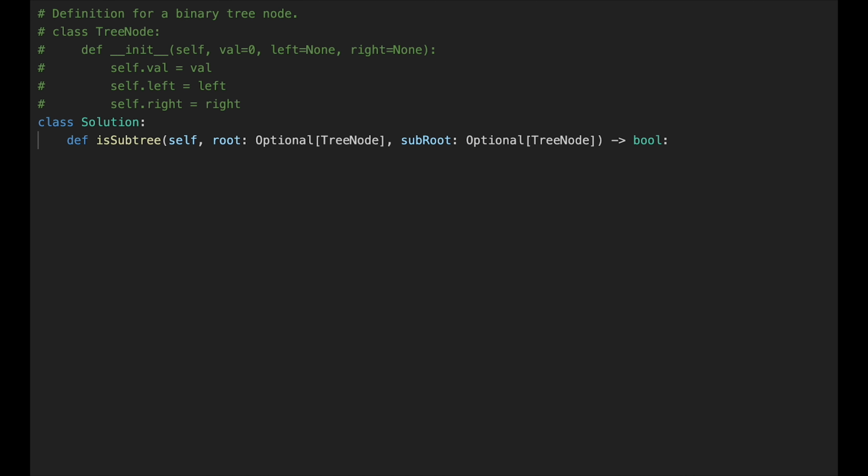Okay, so let's write the code. First of all, check the edge case. As I told you, if not subRoot, in that case return true, and if not root, return false. They are the edge cases. And if is same tree, so we create an isSameTree function later, with root and subRoot. So if they are the same, return true.